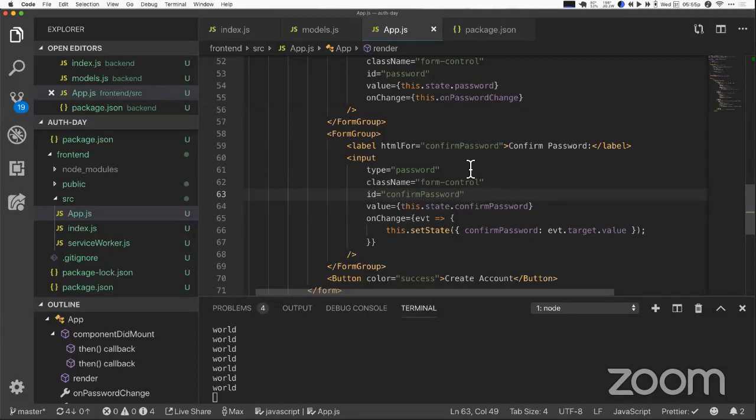So let's go to index.js. And in here, we have text or test. And let's save that. And hop back to your browser. And refresh. Everyone good? Okay.